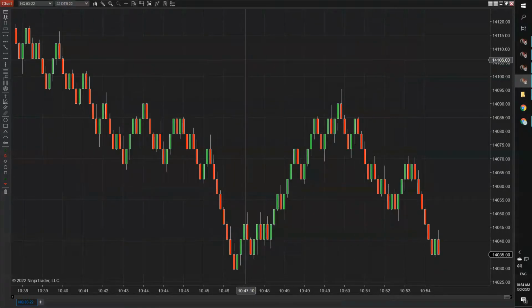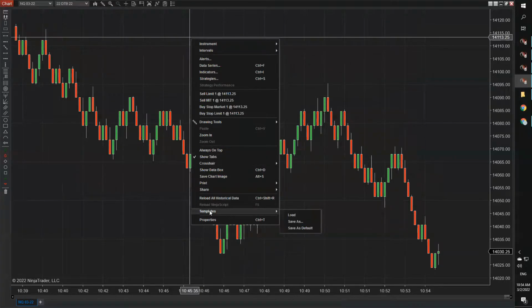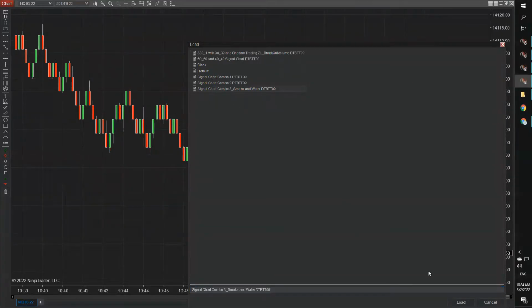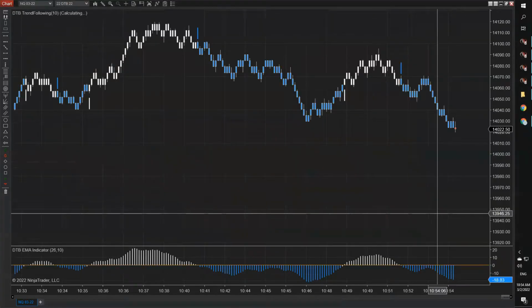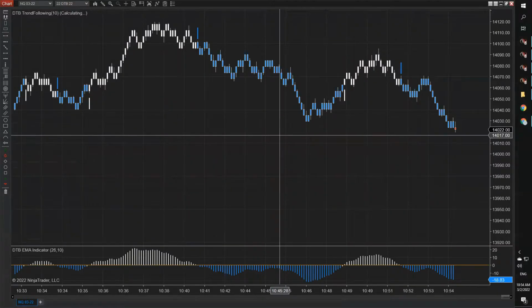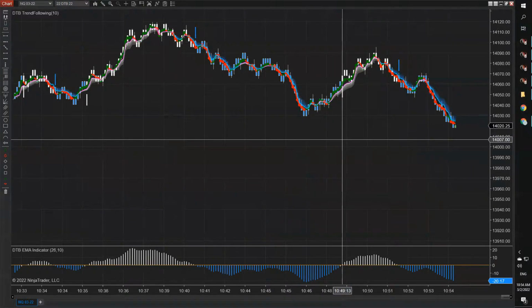Okay, so now once that's done, you can right click on your chart. You can go to templates, load, and there's that third one. You see, we only had 2 in there before. Now there's 3. So I'm going to click on load, and it's put that template on your chart. You've got all the indicators, exactly what I created or what was created. It is there on the chart.